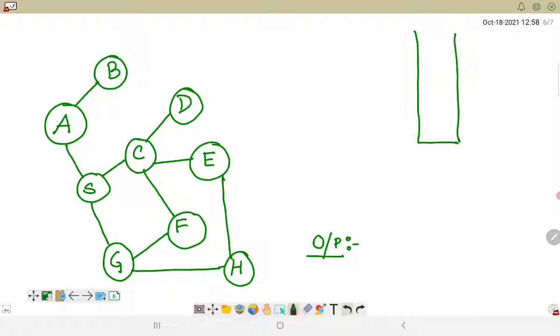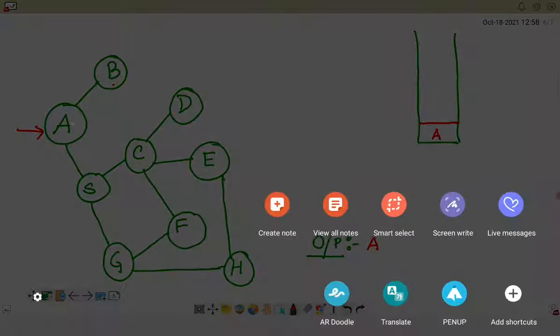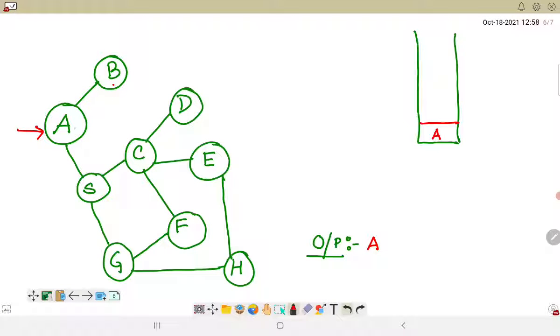So let us begin. The search begins with the root node. Let us say it is A, and we will insert this node into the stack and also add it to the output sequence. A has two adjacent nodes, which are B and S. So we mark A as visited. B and S are the adjacent nodes to A.